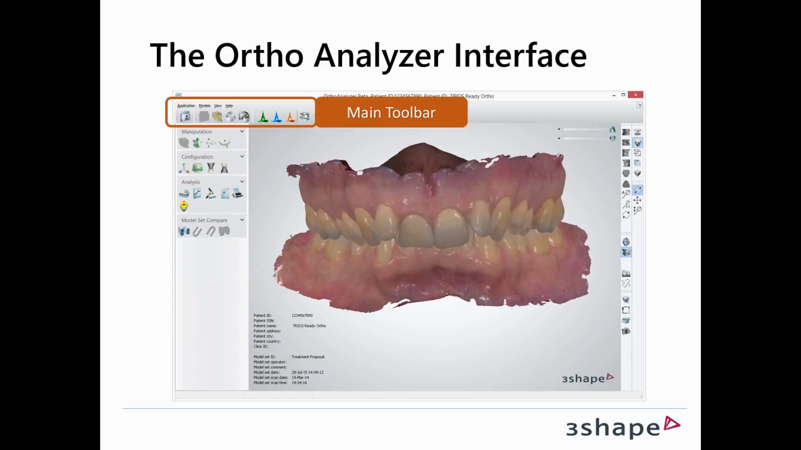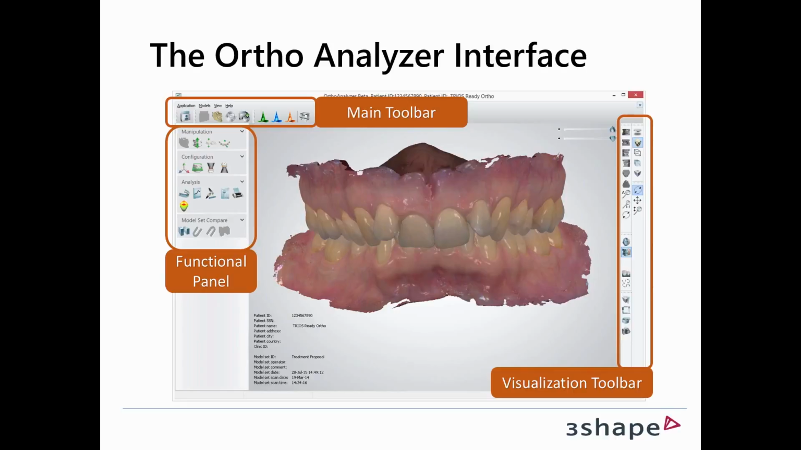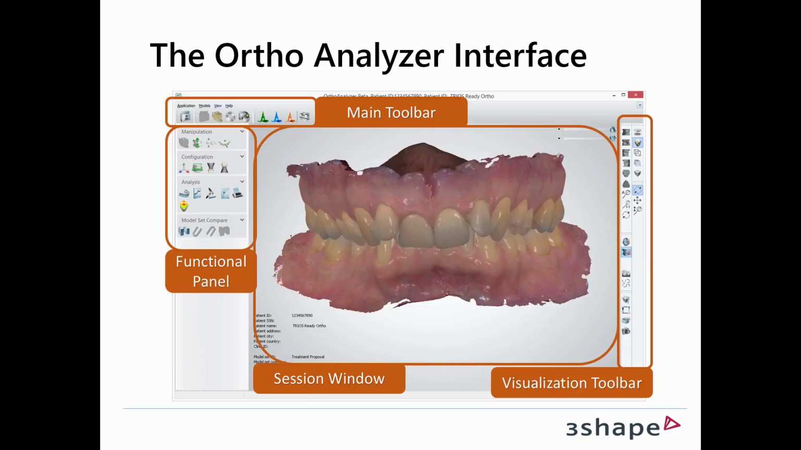The first one is the main toolbar at the top. The second one is what we call the functional panel, which is to the left. And the third one is the visualization toolbar with all the icons here. I'll be covering that in quite a few details in this video. And finally, the main session window where you will actually be working with your models.